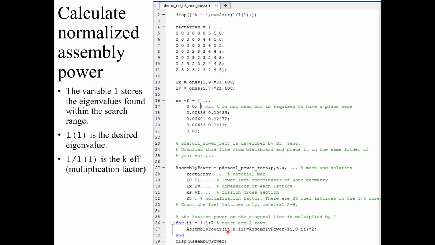For example, here, if I is equal to 1, then you have assembly power 1 and 7. Okay, 1 and 7 will be equal to the same value times 2. So row 1 and column 7. This is the first assembly on the top.